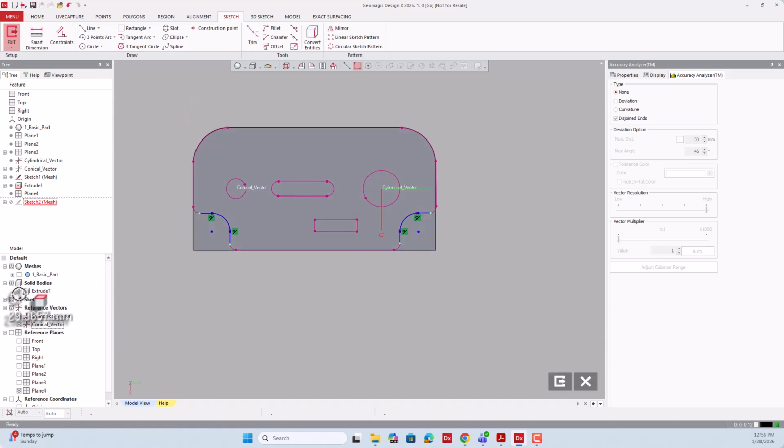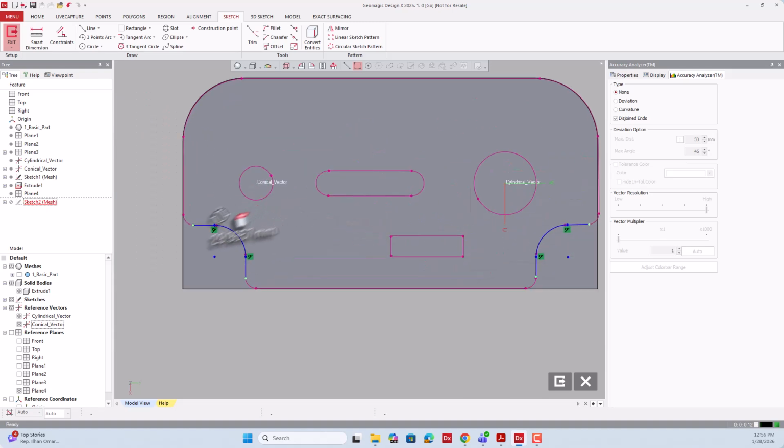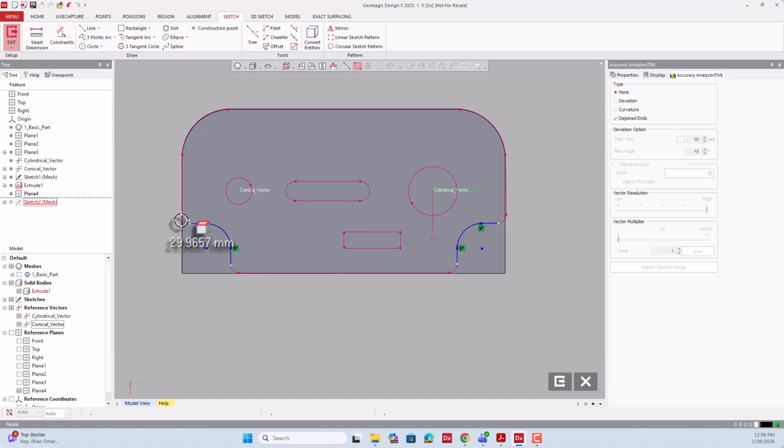Now, if I show my solid, I can see that we need to make the cutout. So we need the sketch to be outside the bounds of the solid. Now, one option is to click and hold on this vertex, drag it and position it outside like that. This is one way to do it. But if you do not want to change the direction, I'm doing undo, Control Z.